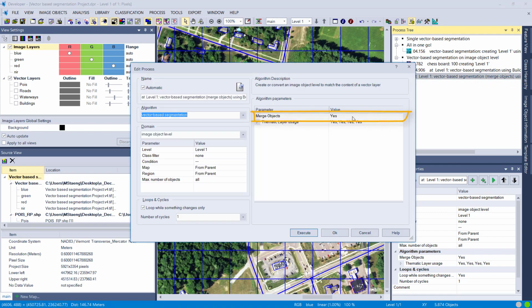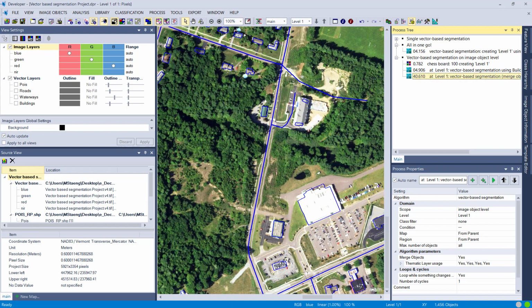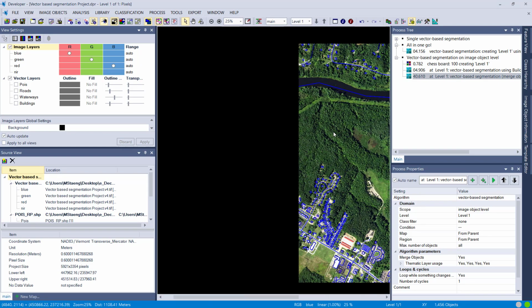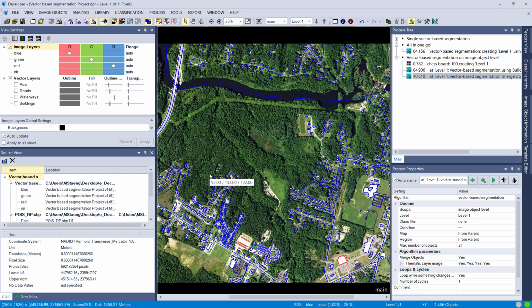If you set merge objects to yes, it's going to merge as far as possible, so you only have the image objects based on the vector files. Let's see how that looks. Probably looking pretty good. Here we go. You see it's more or less dissolved, so merged, and you only have the outlines of your vectors instead of the chessboard in this case. So you have different settings that you can play around with and have fun.